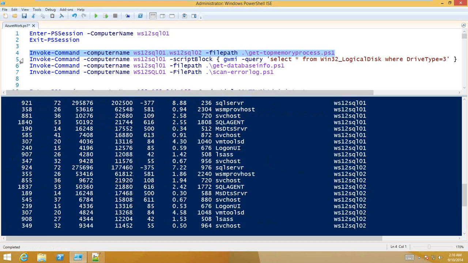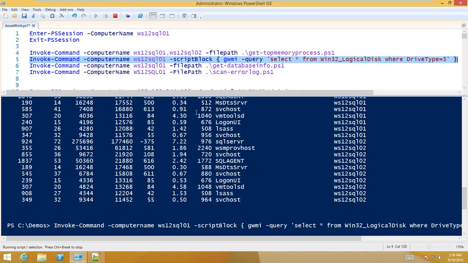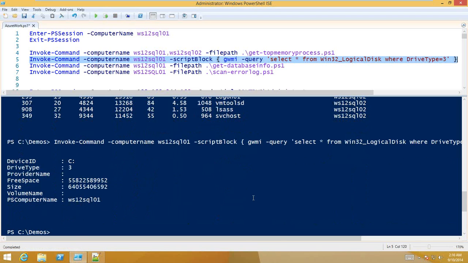If I want to see what my disk space looks like at a glance, I can select from Win32_LogicalDisk where DriveType equals 3 on the remote server. And in this case, I only have one drive, and it gives me the free space and size in bytes. So I can get a quick look to see if I'm doing okay on disk space.